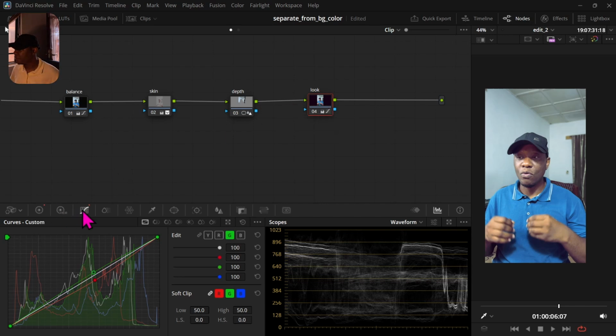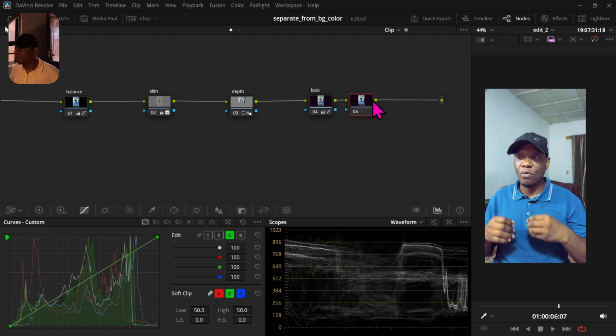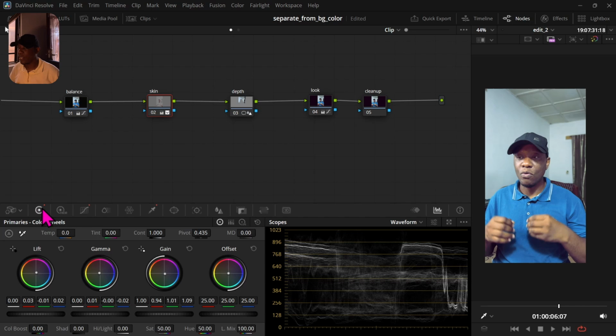Right, so that's great. So let's add more information. And this is going to be the final cleanup. So I'll hit Alt S and right click and call this cleanup. And this is where I can do things like soften the skin tone. I could actually have done that on the skin here. In fact, if I go back to our wheels, I could do that here, but I prefer doing that on the cleanup stage here.